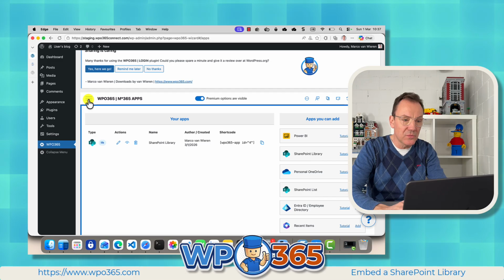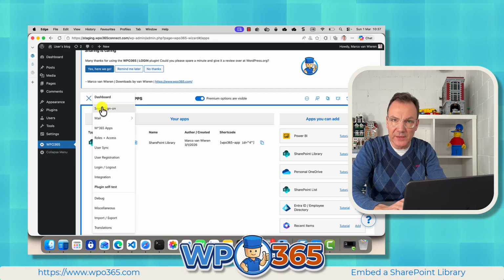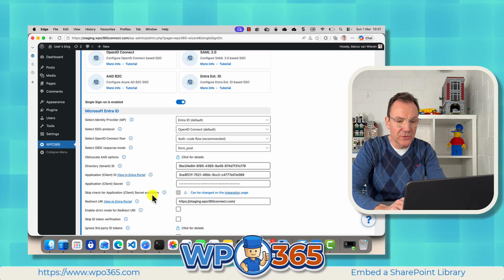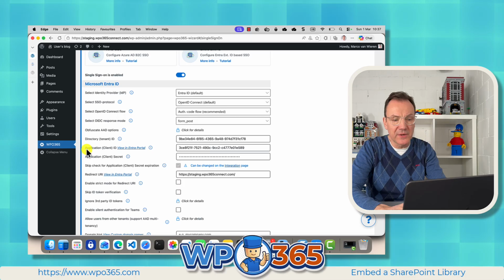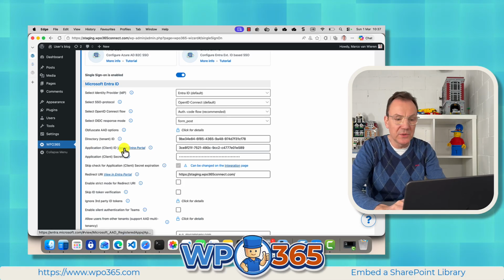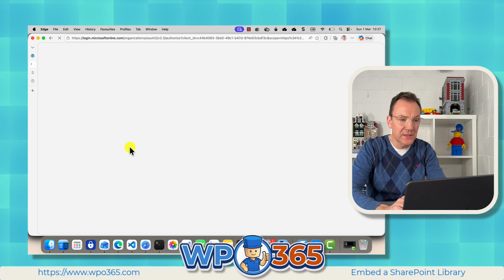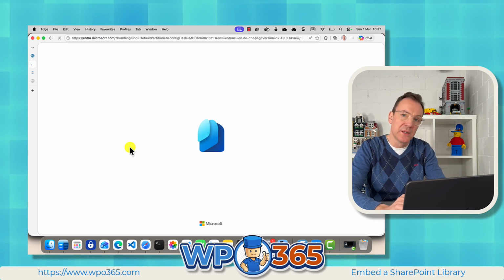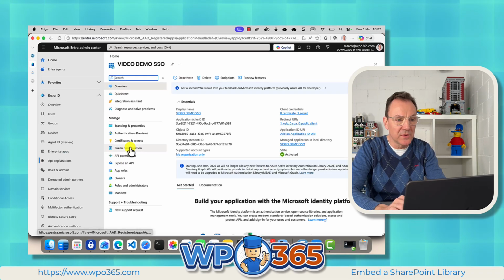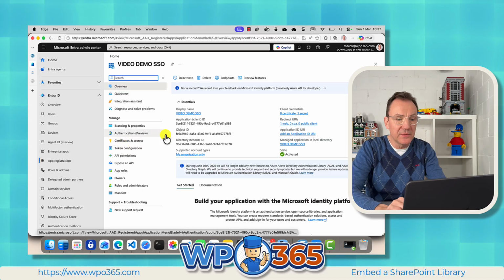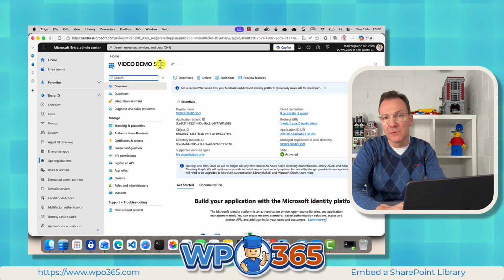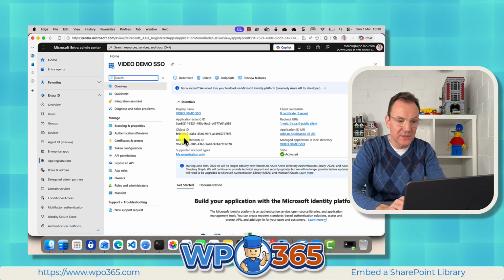So let's go back to the single sign-on tab. And let's here scroll down, and here I'll find the View in Entra portal link for the app registration in Entra. So let's click that link. This will open the entra.microsoft.com portal, and it will immediately take me to the registered application. So that's kind of convenient.